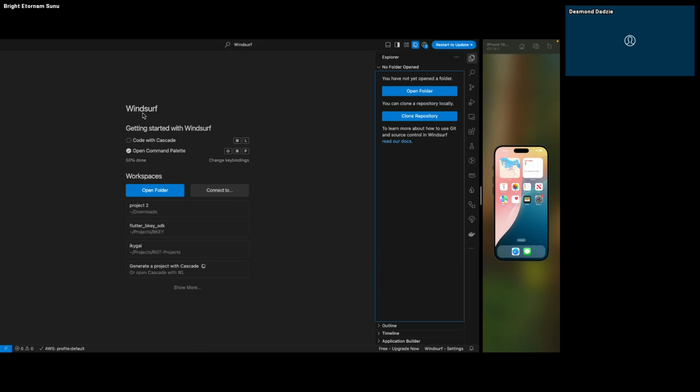I'm using Windsurf, so Windsurf is just another variation of VS Code that has an AI embedded into it. So don't be too confused or anything, right? It's basically the same thing as what you're using in VS Code.